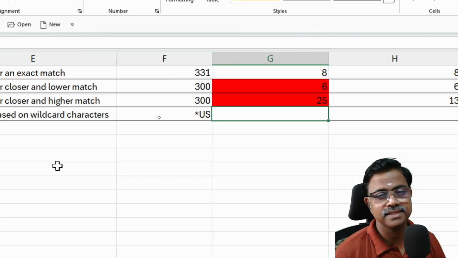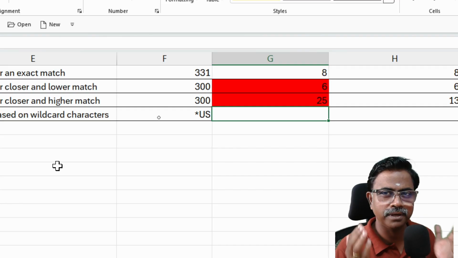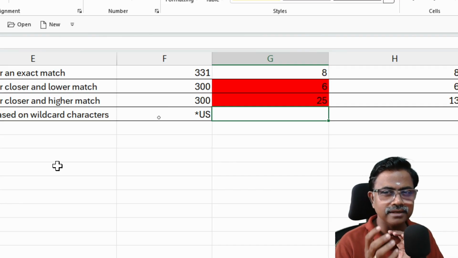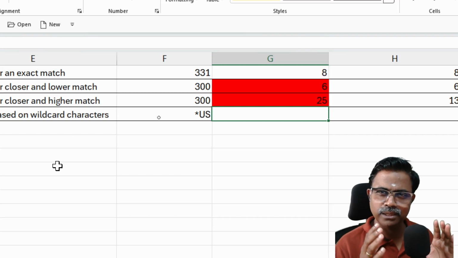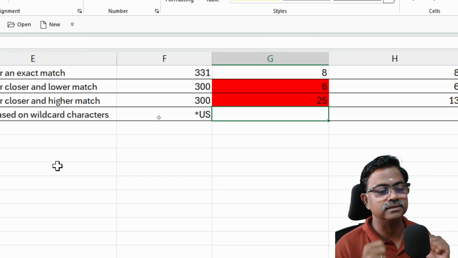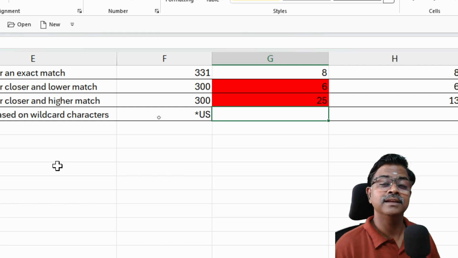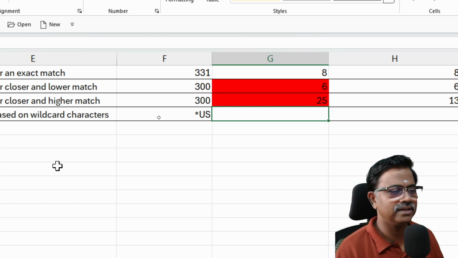Wildcard characters, when I say that, you do not have the complete information; you have only partial information, like starting with, ending with, containing, or this many number of digits. So when your search is based on the number of characters or starting and ending patterns, can your match function do it in those cases? Let's try to see it.